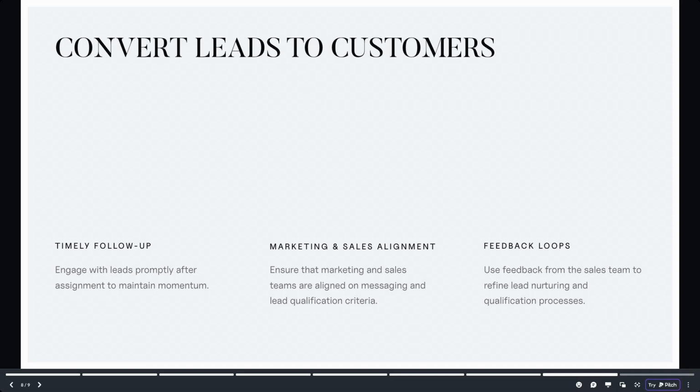So that's a quick overview of the lead management framework. By following these 6 steps, you can avoid the mistakes that I made earlier in my career and effectively manage your leads, turning them into loyal customers.